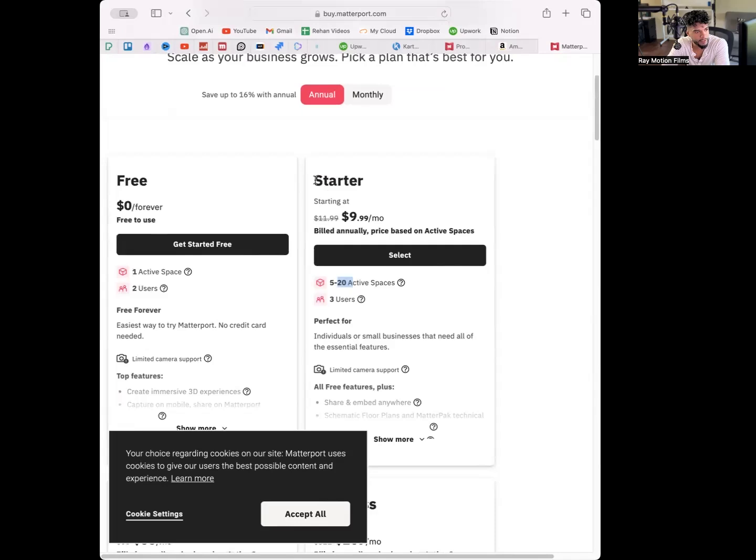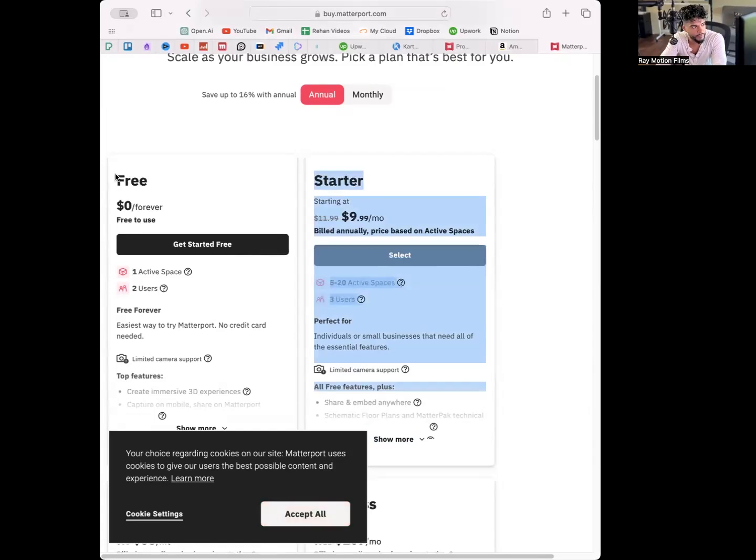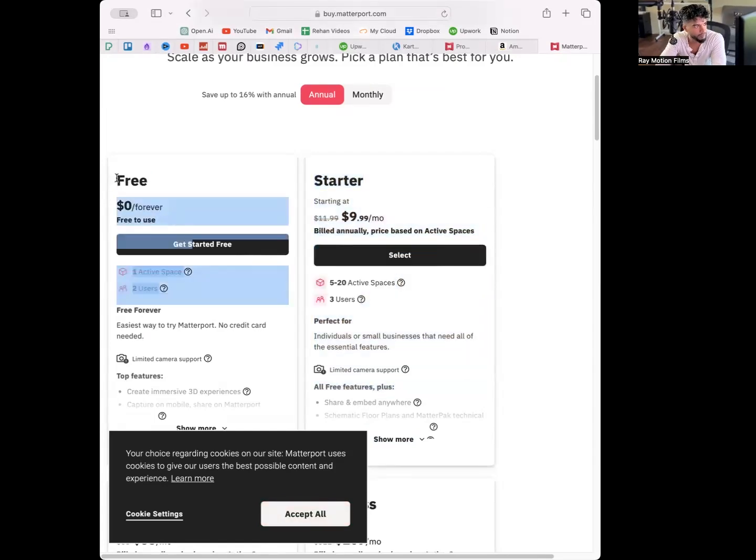So this is the one I'm recommending to you guys. Do the starter route, go with that one. If you really want to just try it out, you bought your camera, you just want to try it out without locking in any subscription, then go ahead with the free one. That's that.